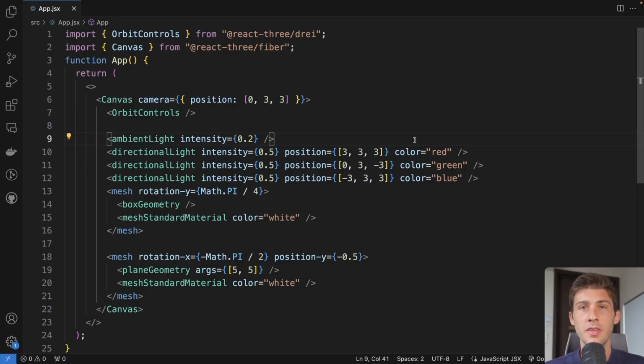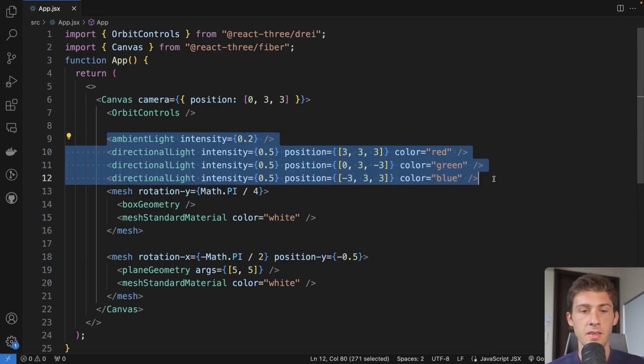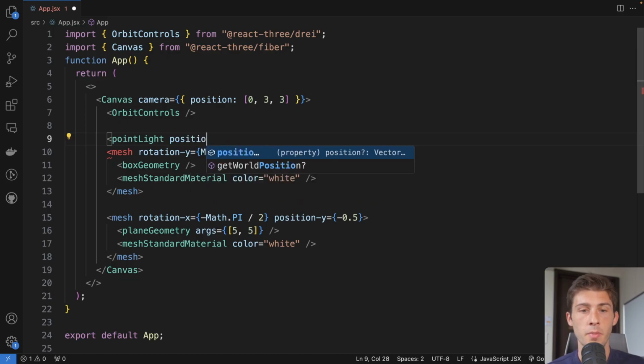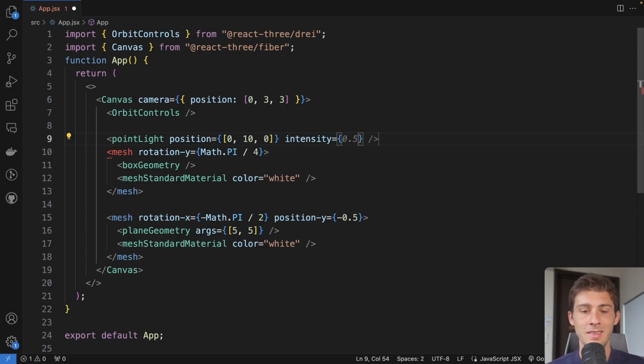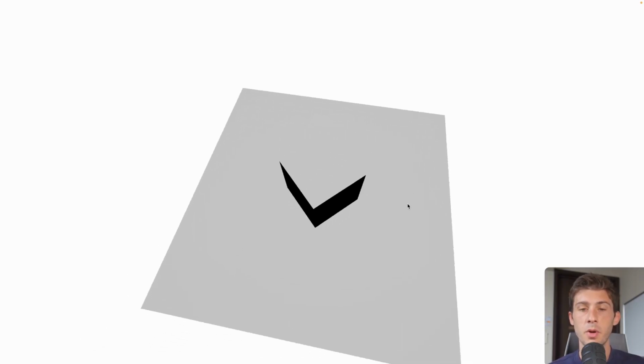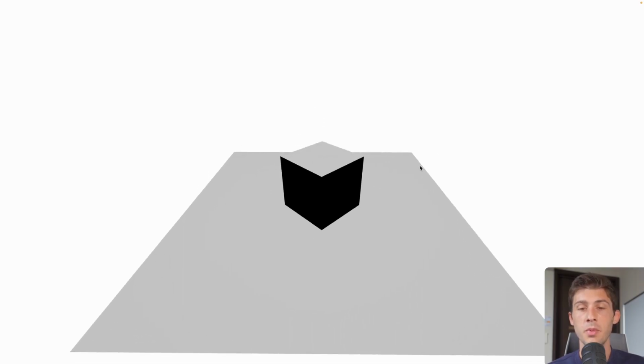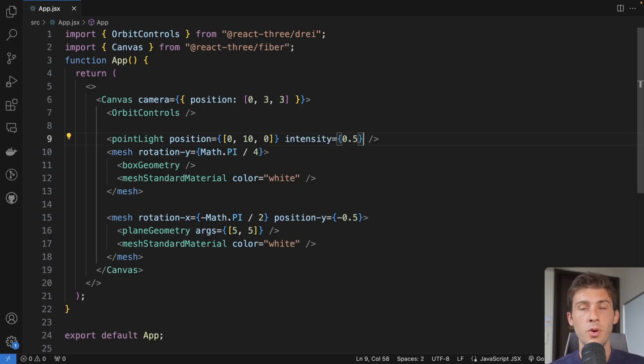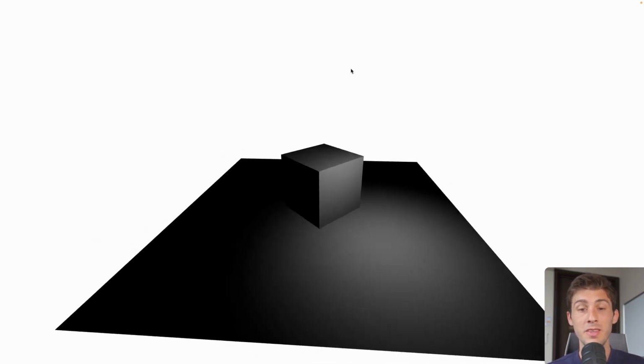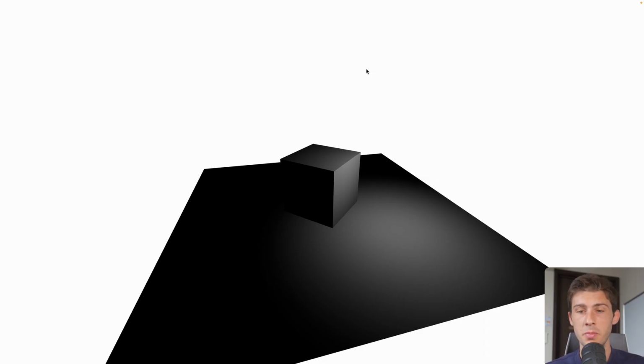Now let's discover another type of light, the point light. It's like a light bulb. We can remove our existing lights and add a point light with a position on top of 10 and an intensity of 0.5. It's a light coming from above, but there is a prop that will help us make it more smooth. Without the distance prop, all items are lightened equally. But if we set the distance to 3 and position it closer to the cube at 1, 1, 1, it's like we have a small invisible light, but we can imagine we have a light bulb at that position.